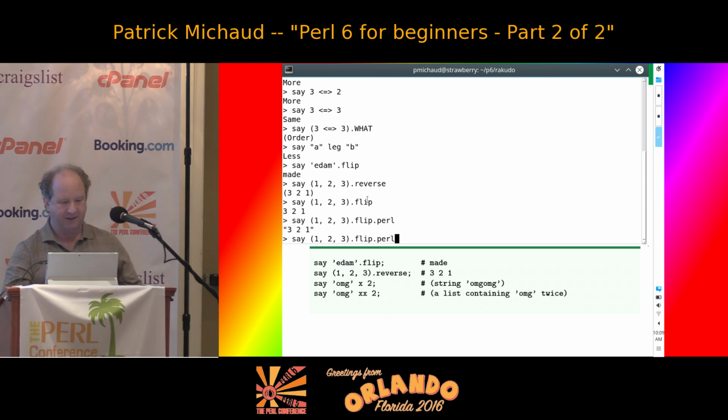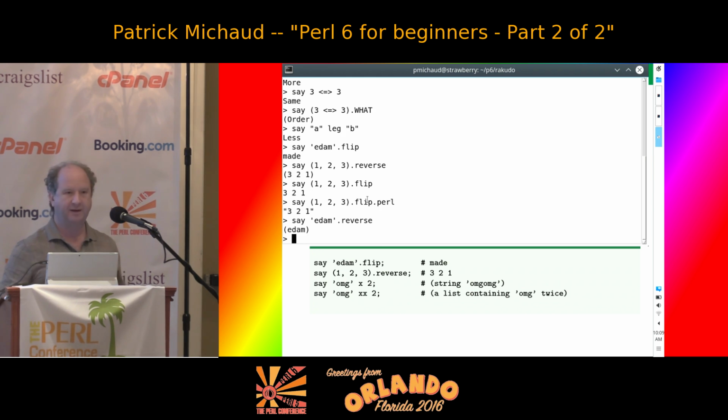Right? Similarly, if I said 'edom'.reverse, I'm going to get a list containing just that thing because it acts like a list of 1. So here, flip and reverse. Flip is always doing things on strings. Reverse is always doing things on lists. And there's no more of this ambiguity about which one you mean.